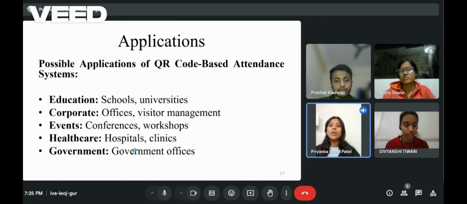For example, an employee scans a QR code at the entrance and their working hours are logged automatically. In events at a college, fest, or seminar, participants can scan a QR code at the entry point. This ensures quick check-ins and allows organizers to track attendance for certificates or feedback purposes.